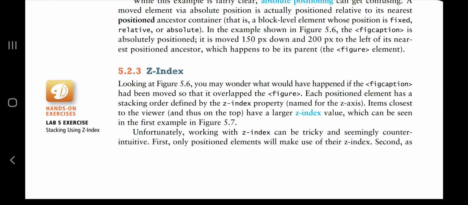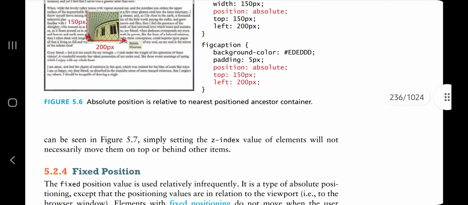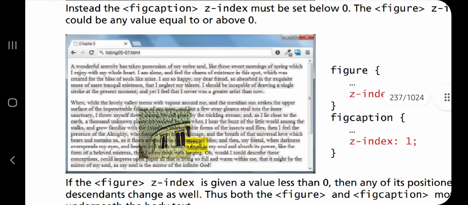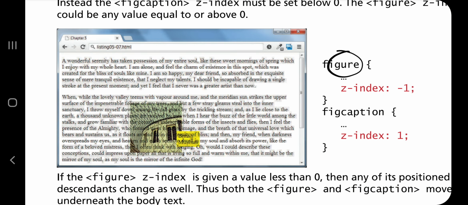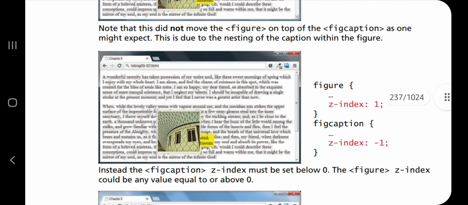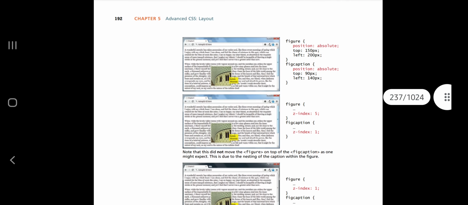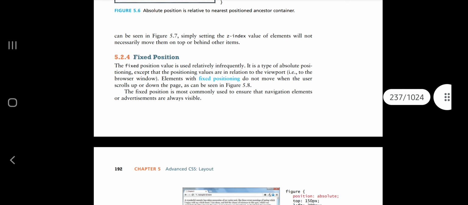You can see an example in figure 5.7. So 5.7 is here. Observe carefully: the z-index value of the figure is -1, and the figure caption is 1. So the figure appears behind the paragraph. But if the z-index value of the figure is 1 and the figure caption is -1, then the figure appears above the text. That's what it is trying to specify, what z-index is.